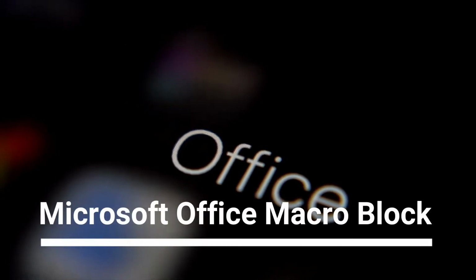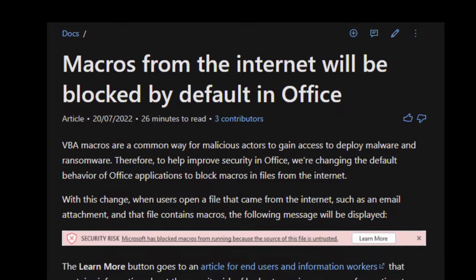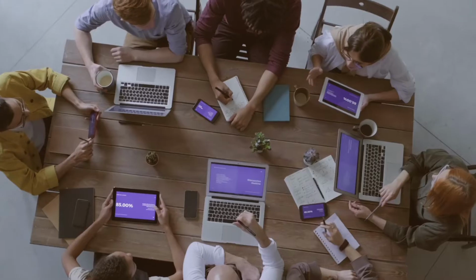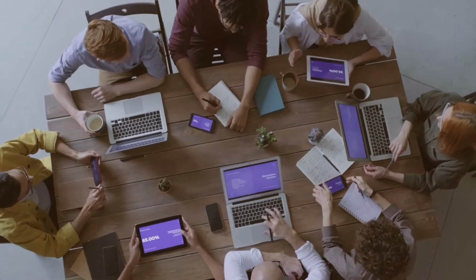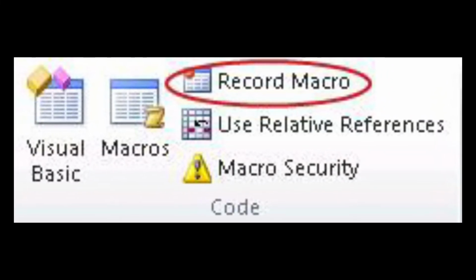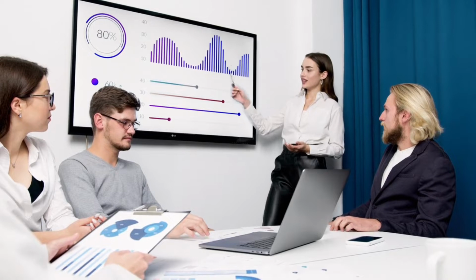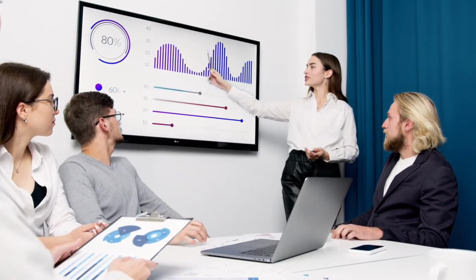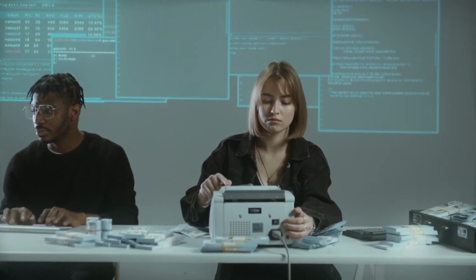If you use macros a lot in Windows Office, then you have to watch this video because Microsoft is going to block the Office macros by default, and this is starting from July 27th. The VBA macros, the Visual Basic for Applications macros in the Office apps, by default will be blocked starting from this month. Now they announced this default block because they want to stop some people from abusing the feature to deliver malware via email.